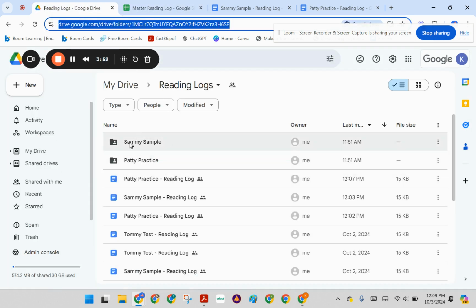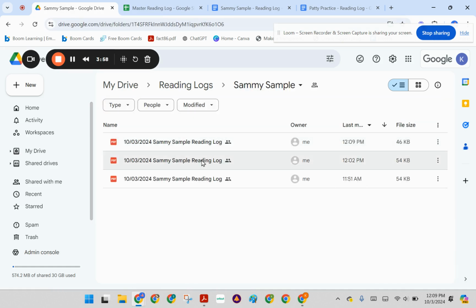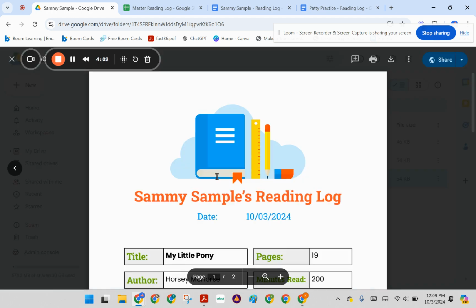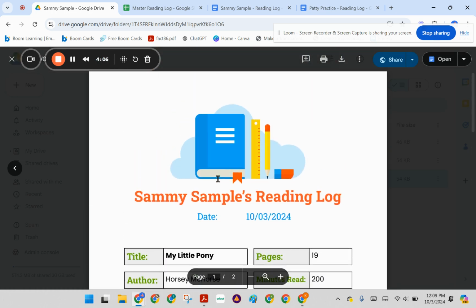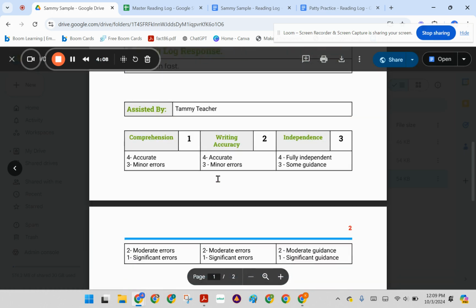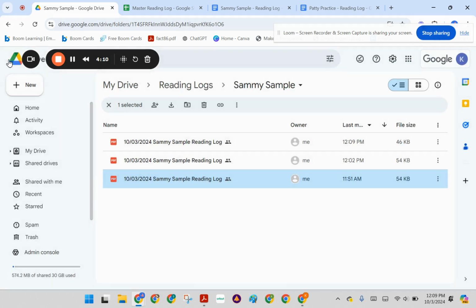And then it will put a folder for each student here, and the students' saved reading logs will be in this folder. So you can see that this student, this was his reading log from October 3rd.